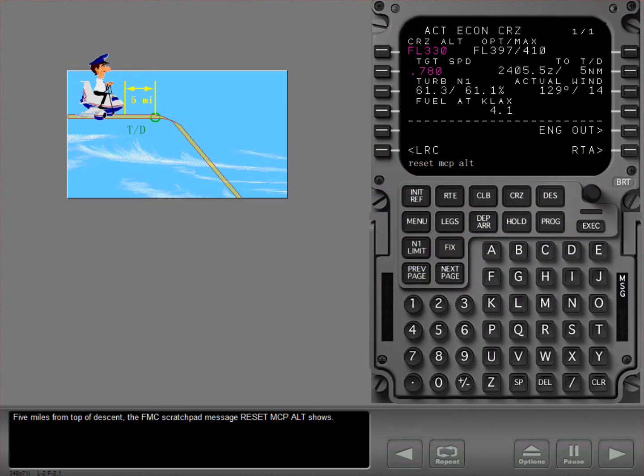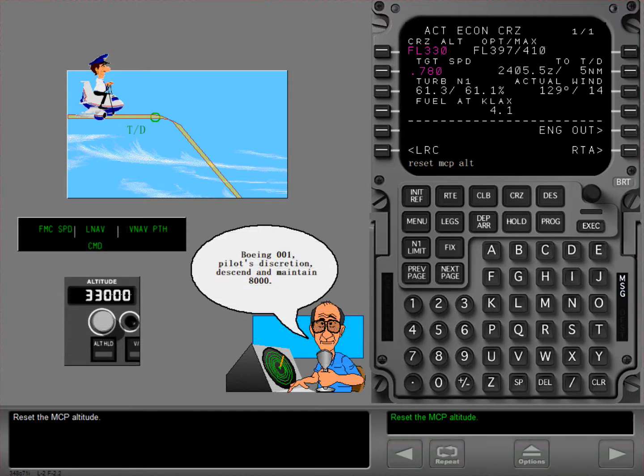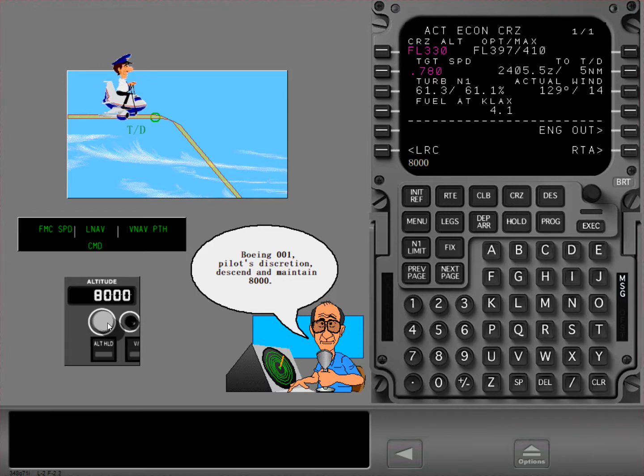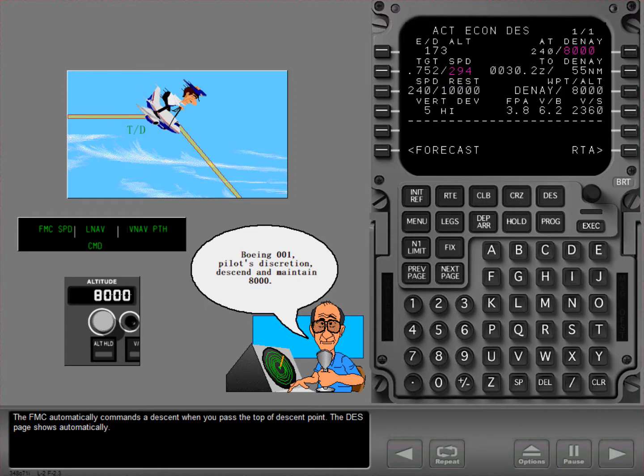5 miles from top of descent, the FMC scratchpad message Reset MCP Altitude shows. Reset the MCP altitude. The FMC automatically commands a descent when you pass the top of descent point. The descent page shows automatically.